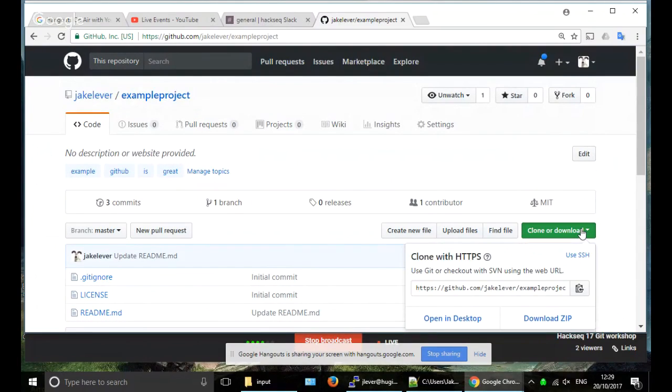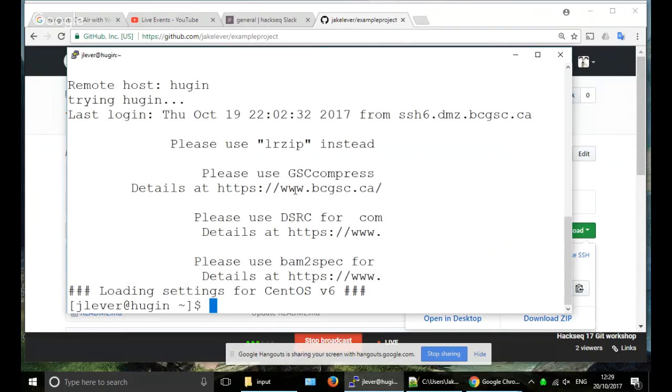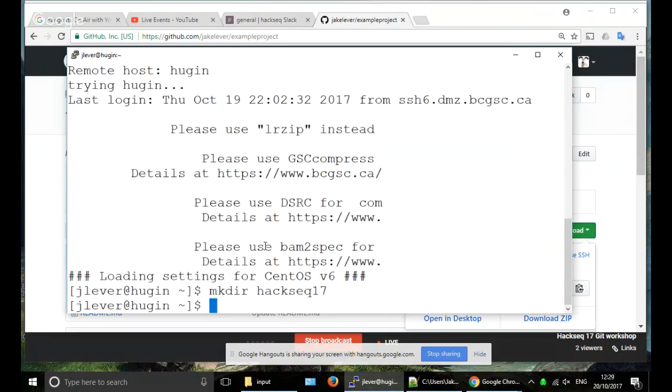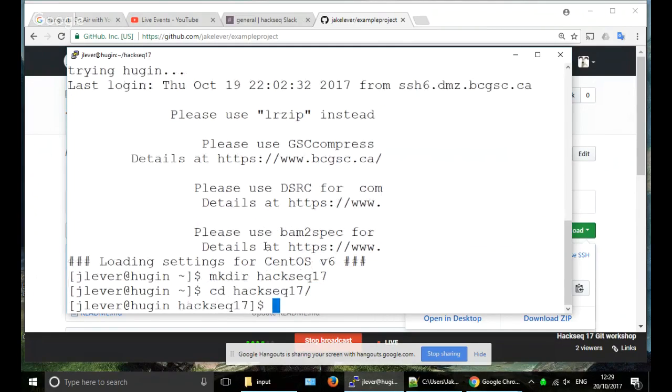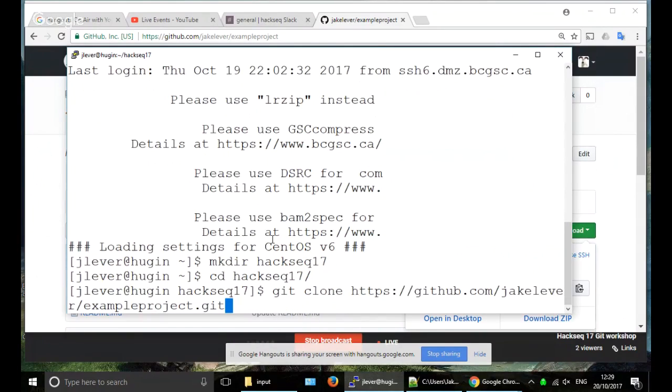We're going to clone it using the big green button, clone or download. This gives you the URL you want to use. I'm running this on my lab computer, but Git works the same anywhere more or less. I'm just going to do everything inside a little Hackseq 17 folder. Okay, so it's git clone. And you're pretty much always, yes?